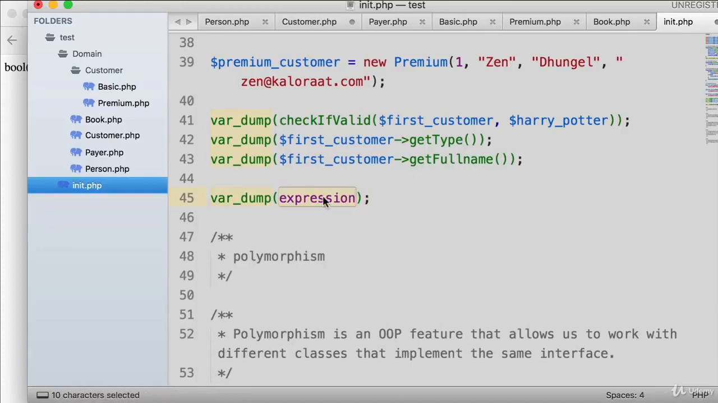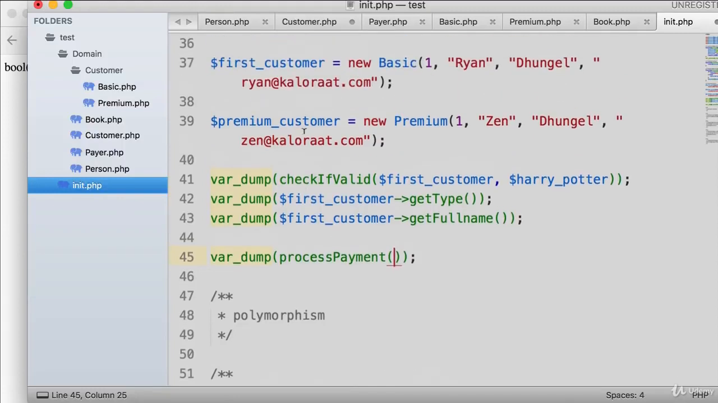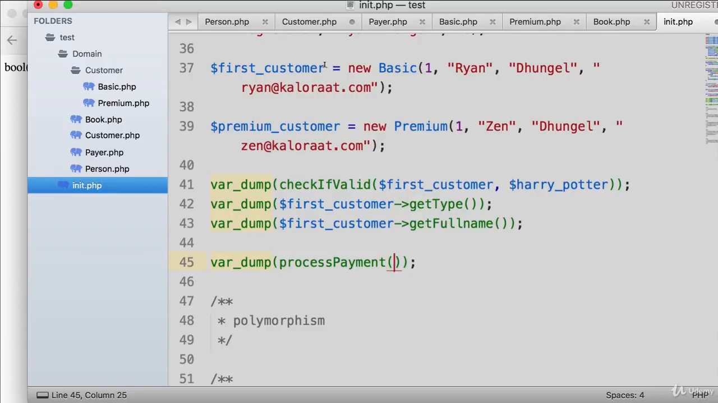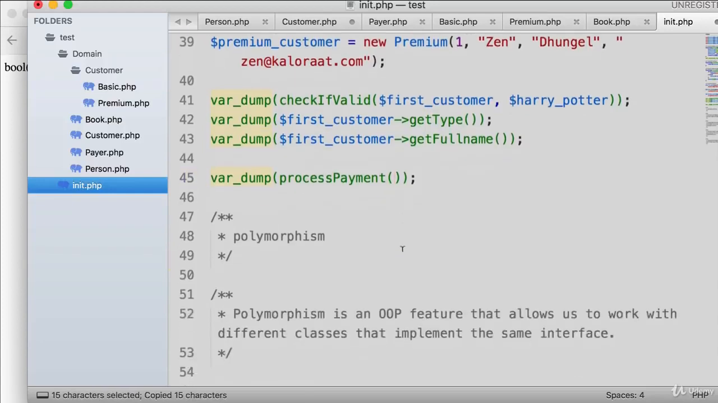and we're going to paste that method, the function process payment, and it will take 2 arguments. The first one is the type of customer, right? Whether it's basic or premium. So let's give the basic one, first customer. And then the second argument is the amount it's paying. Okay, so let's say 100.